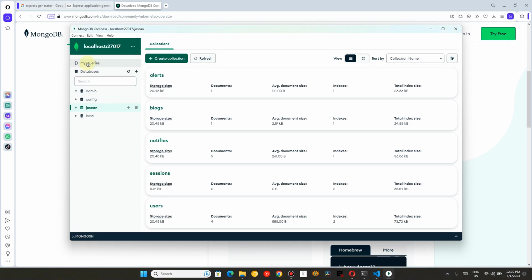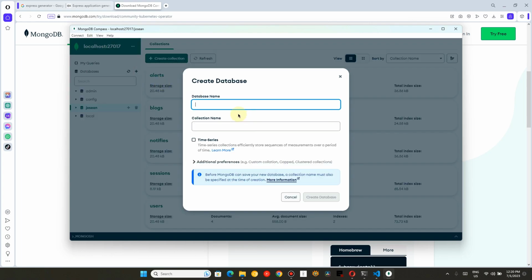Now, moving on, what we can simply do right here is create a new database. So we click on the plus right there, and we'll create a database for ourselves. I'm going to call this database multi-user. And then I'm going to put that same thing for the collection name.